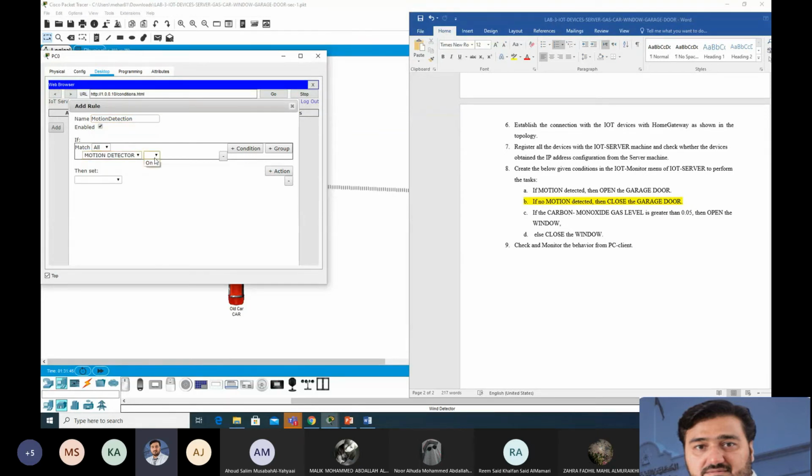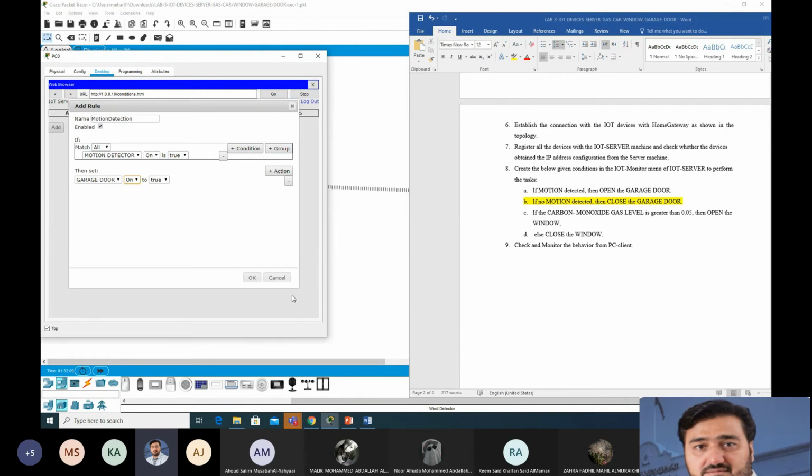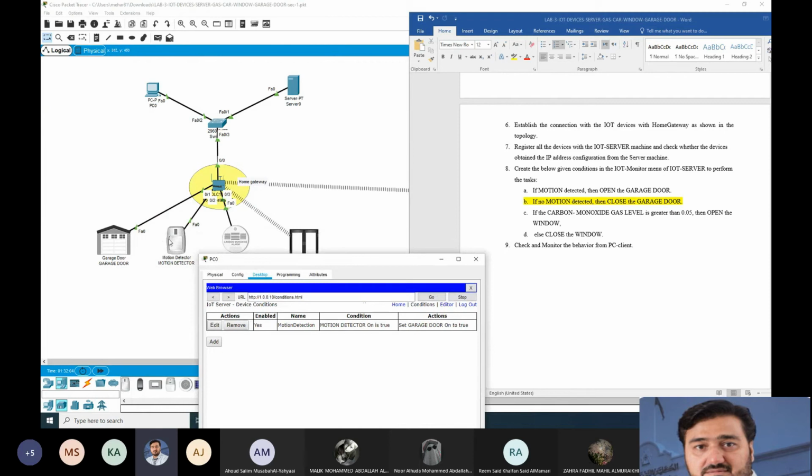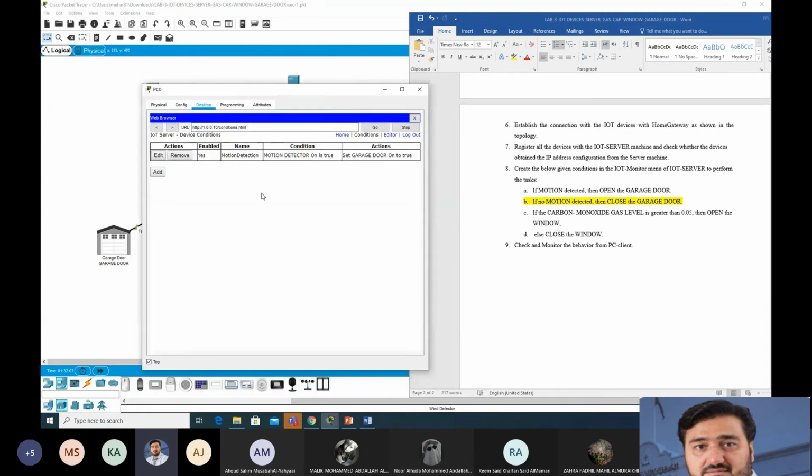If the motion detection on is true, then what will it do? So the garage door on should be true. Okay, then press OK. Now you can see, if the motion detection is true, then it should be open. Then we need to write a second condition. If no motion is detected, see, this is the first condition, it will open, but we also need to close. Now if there is no motion, the garage door should be closed.